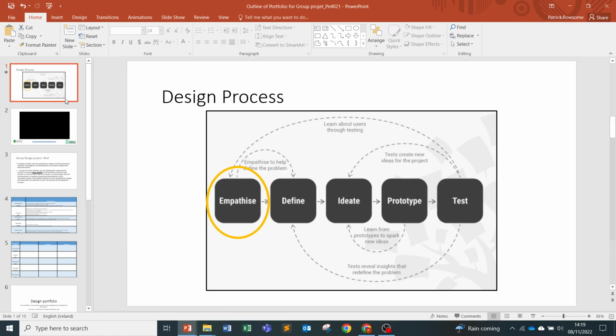Hi everybody, this is just a short video to explain the outline of the portfolio for the group design project for PN4021 Process Technology 1. As we've discussed in the lectures, the design process model here breaks it down into 5 stages: empathize, define, ideate, prototype and test.